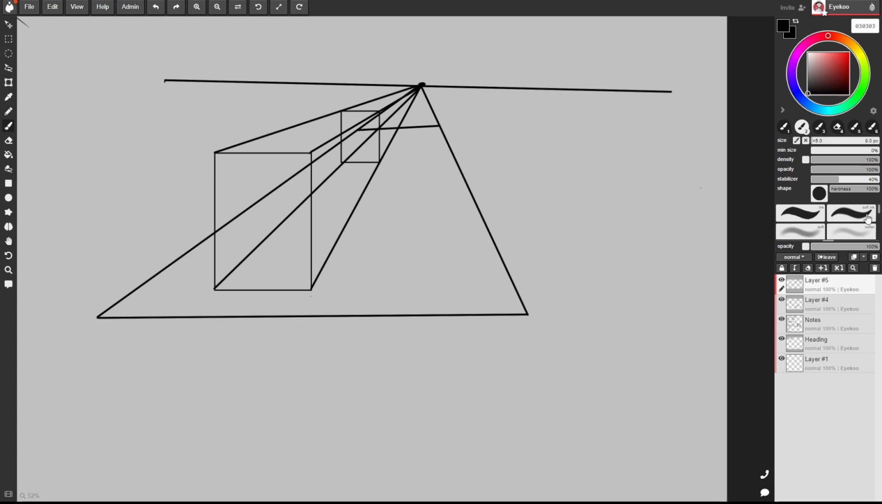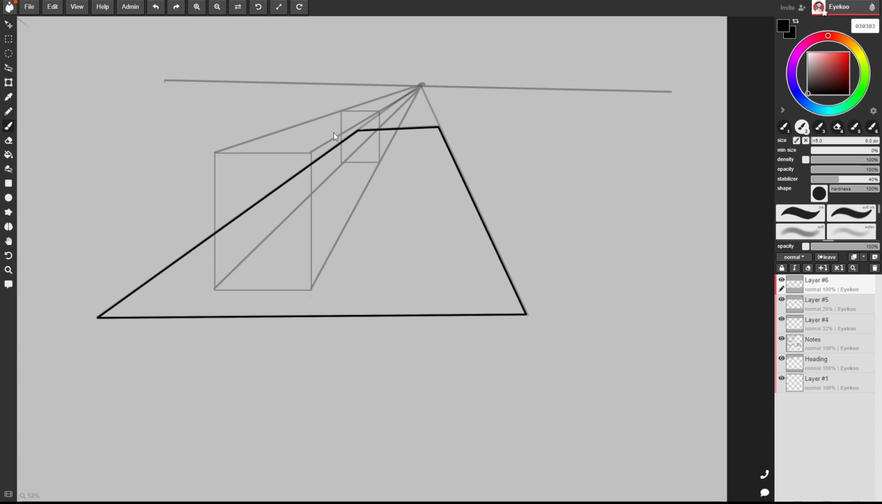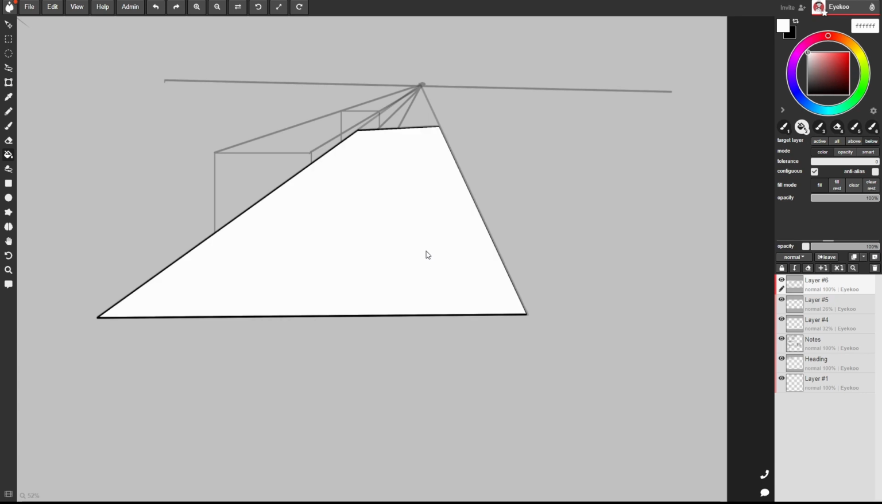Now things are starting to look a little chaotic. So what I'm going to do is drop the opacity of both of these layers of construction lines. And on a new layer, I'm going to fill them in again. So I'm going to start with the piece of paper on the bottom, just using Shift to create my straight lines, making sure that I close that line. And then I'm going to fill it in with white as our blank page.